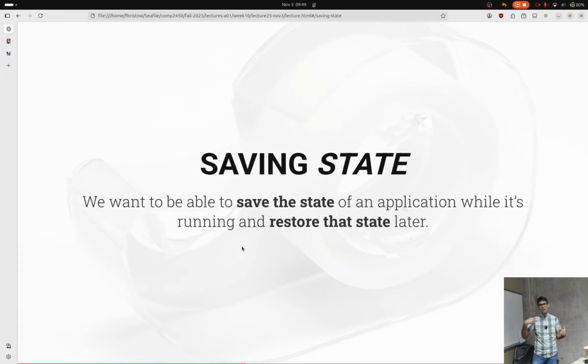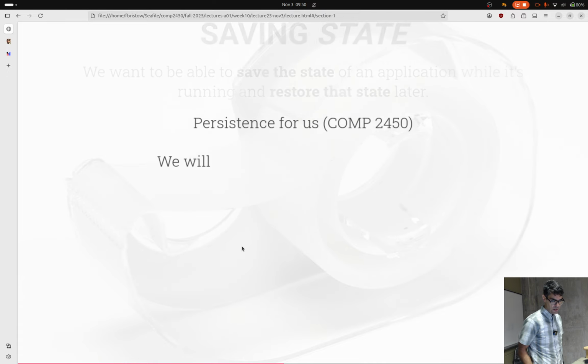In the context of a library, for example, I don't want to have to check out a book and then return it all within the same session. I want to be able to check out a book, leave the library with that book, read the book, and then eventually come back and return this thing. So I want to be able to save the state of the application while it's running, and I want to be able to restore that state later.